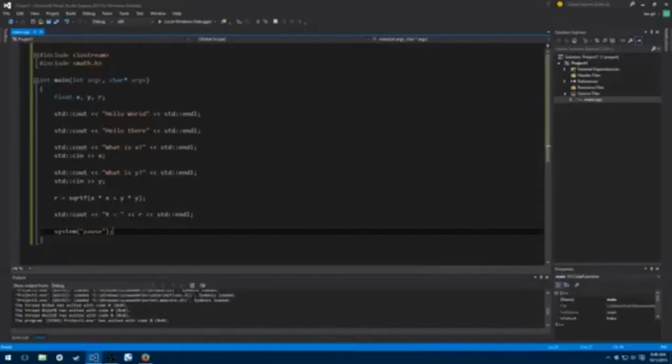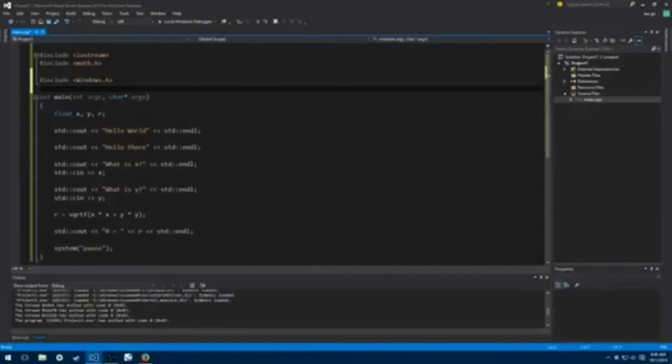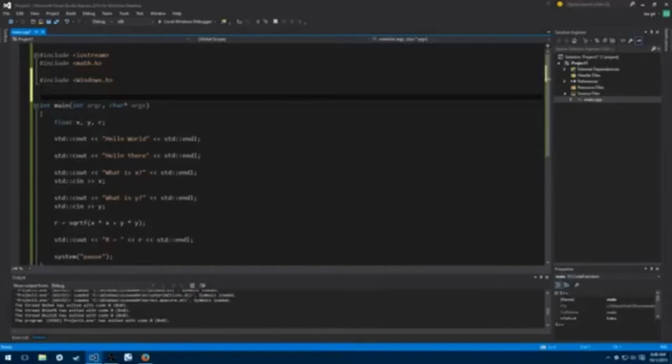So that's all great, but the trick that I'm actually going to do in this video is something that's not even related to C++ code, actually. It's Windows code. And so we're going to go ahead and include the Windows header, so we can actually use something from Windows.